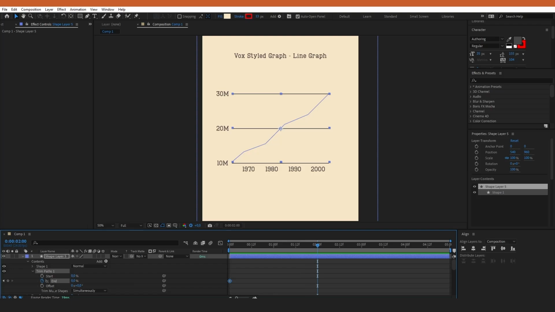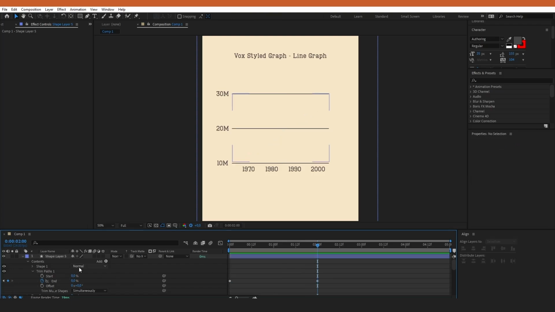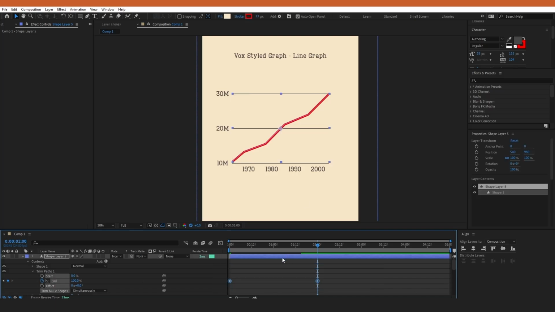And at the 2-second mark, you can create another end keyframe and increase to 100%. Now, this part here determines how long your graph animation will be. If you want it 3 seconds, you can go here and move your anchor point here, but I will keep it at 2 seconds. Now, I'm going to select these keyframes and press F9 in order to turn them into easy ease.